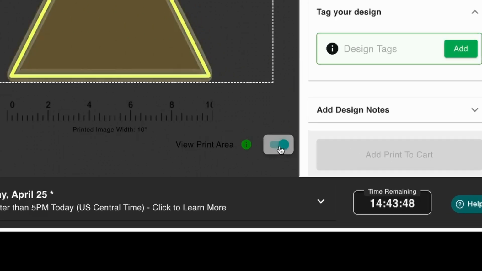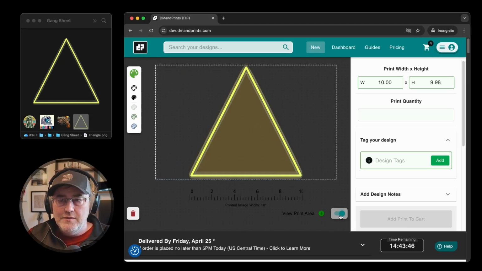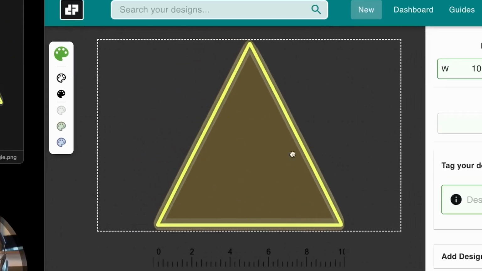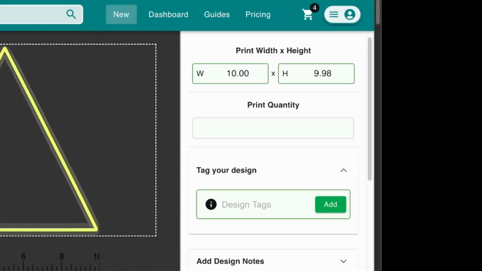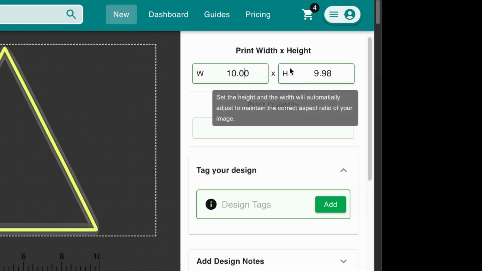Now, this little button down here, I'm turning on and off. This is showing you the space that you're paying for. And if I come up here and we look at the actual dimensions, it's 10 by roughly 10. So this should be about 100 square inches. Now, with most DTF print providers, you would be paying for 100 square inches. That's maximum width times maximum height. That's 10 by 10. That's 100.